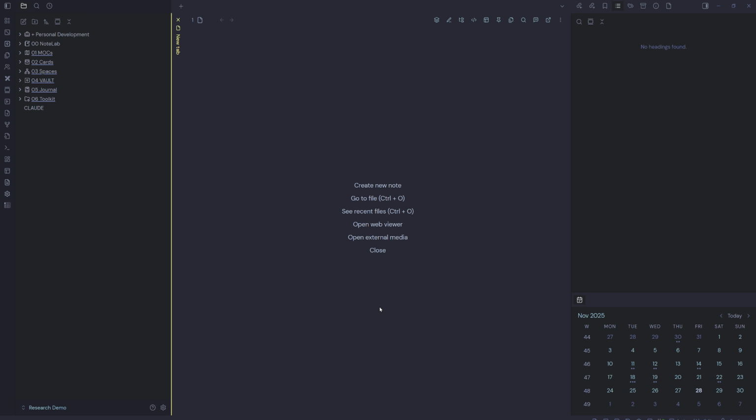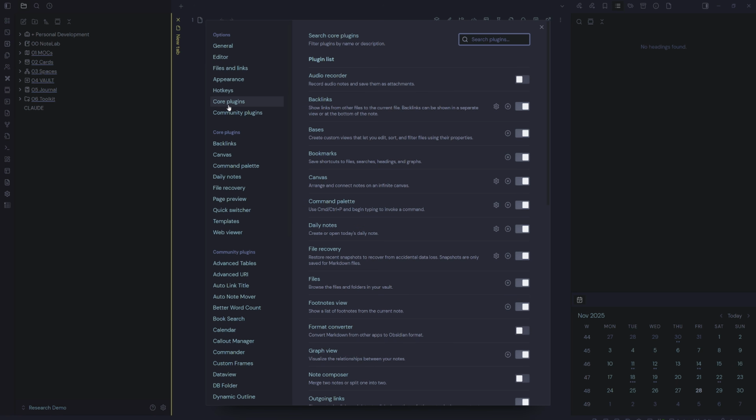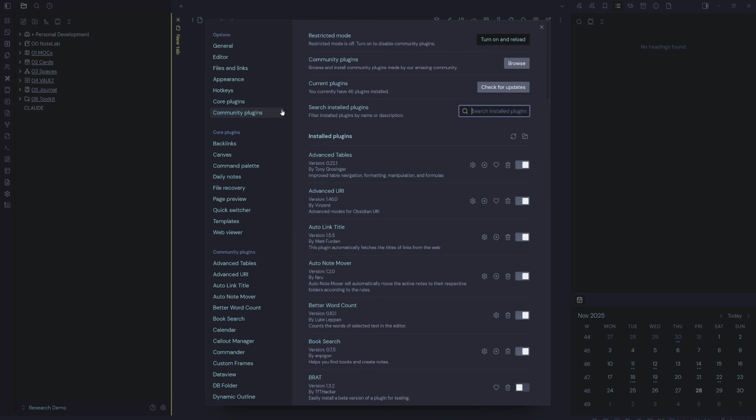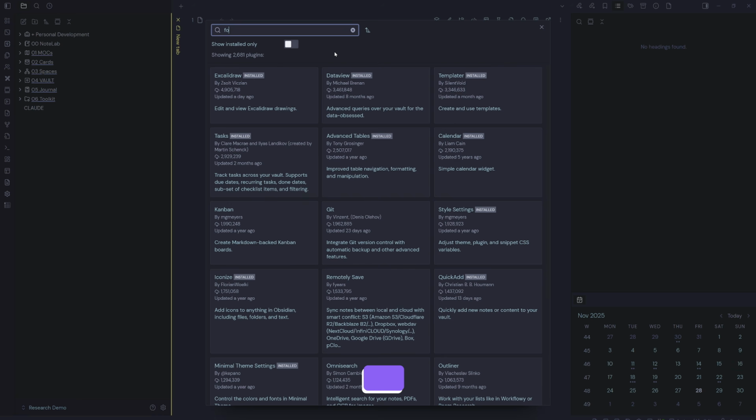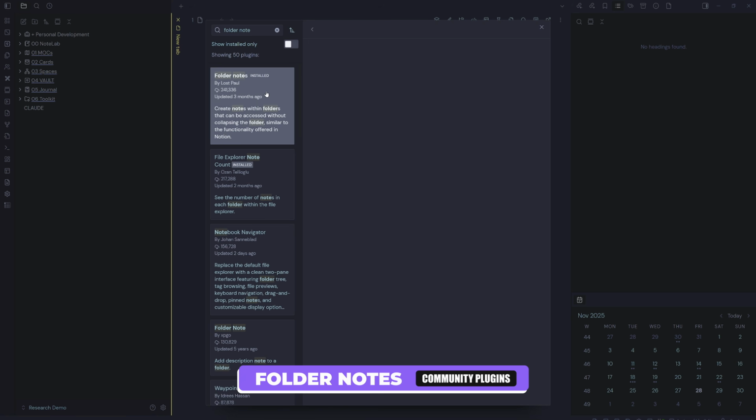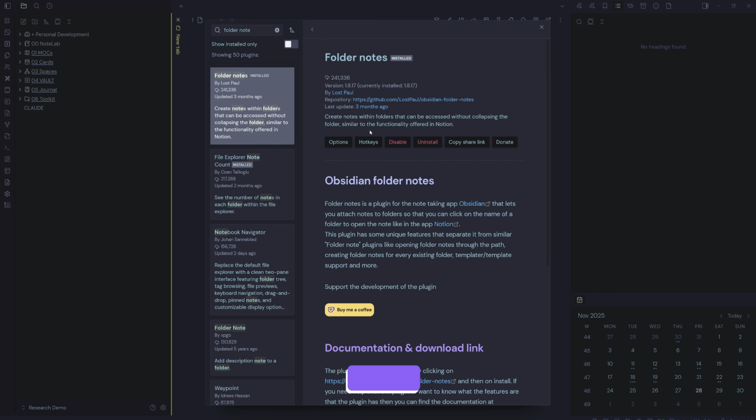If you've made it this far into the video, it means that you're interested in setting up this research workflow in your Obsidian Vault. So the first thing you need to do is navigate down to the settings, select core plugins, and make sure the base's core plugin is enabled. Next, we're going to go over to community plugins and select browse. And I want you to make sure that you've got folder notes installed. This is going to allow us to create our folder note index research page.